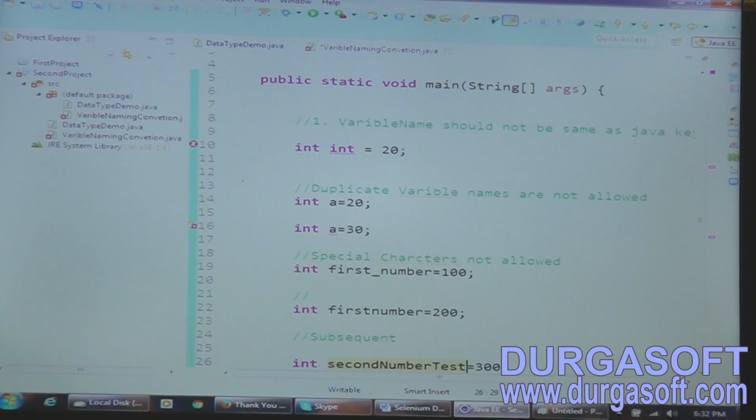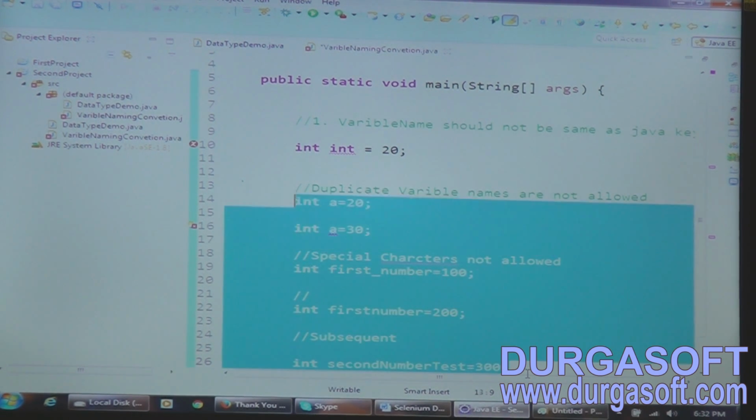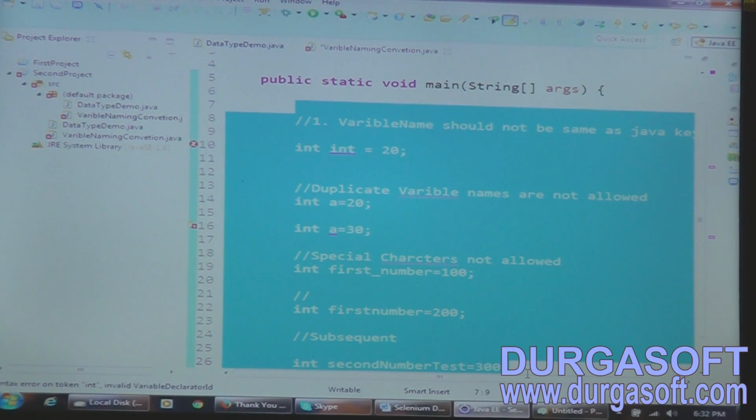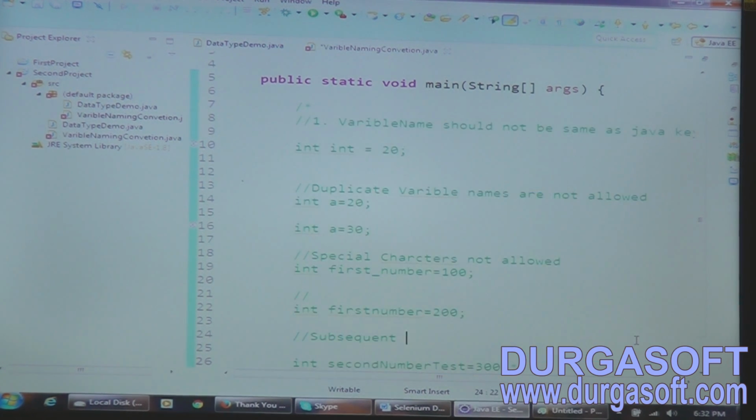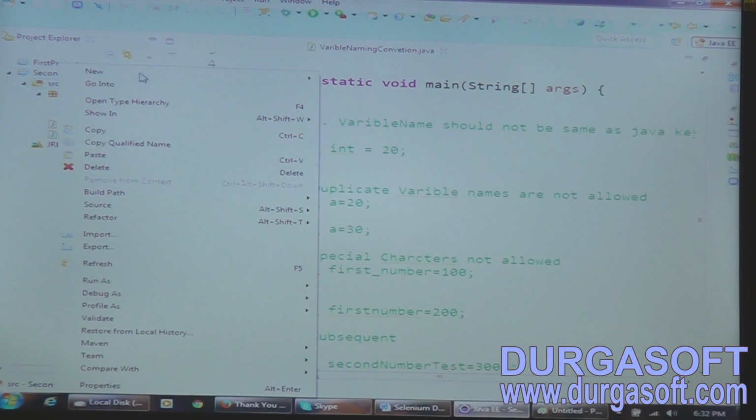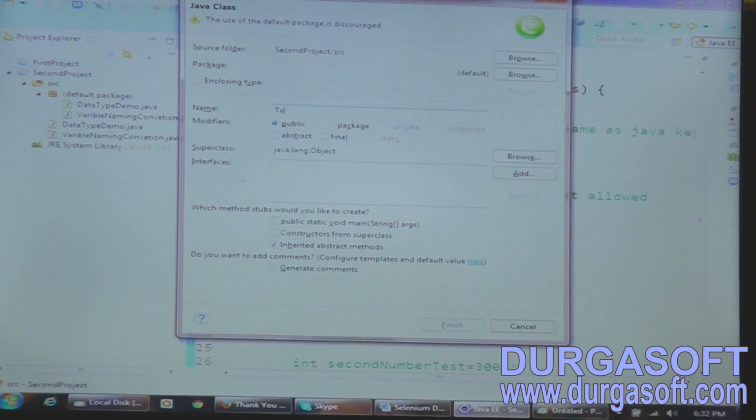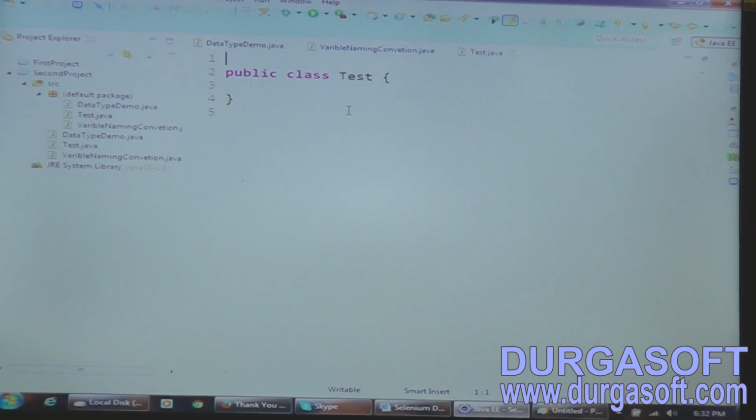Hope that's clear. Now let me discuss some other important things. If you are writing some logic in Java programming, you have to write the logic inside the method, not directly inside the class. Let me explain. I'll make this code a comment because I'm getting errors. Let me save it. Now I'm going to create a class, and for example my class name is Test.